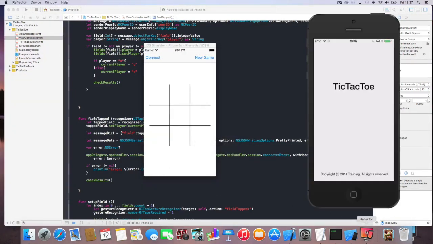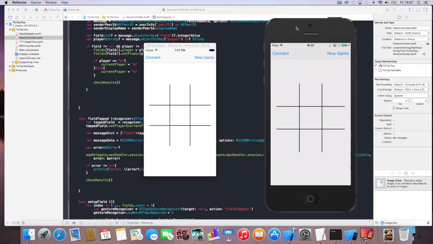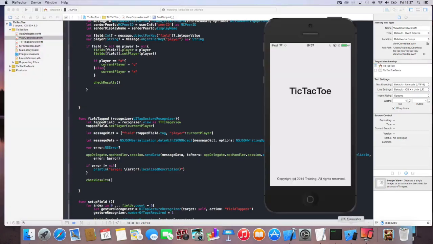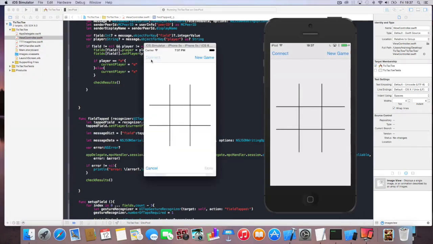So there's the simulator, there is the iPod, and let's start again. And you see both devices are not connected because I did not connect them. So deactivated, just run it again. And you see where that goes. We have to implement that in a moment. So let's first connect.